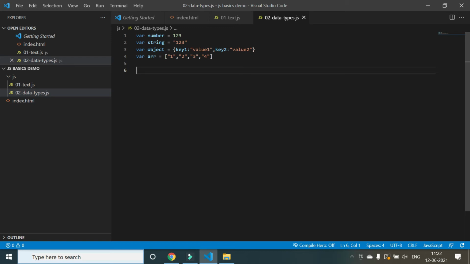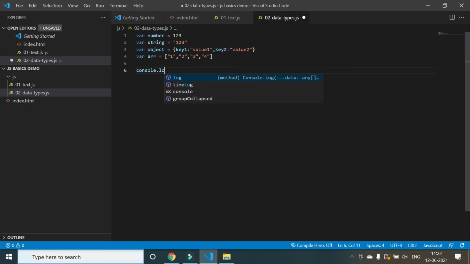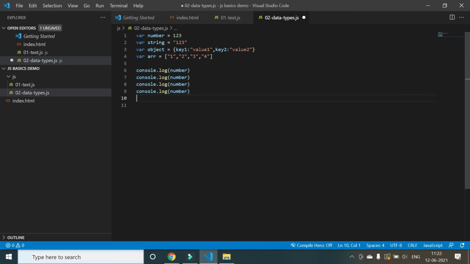Let's try to console log these variables and see how they appear in our console. Let's give here number, and you can click shift alt and down arrow. You just have to highlight this number and press shift alt down arrow to copy, so that line will be copied over to the next line. Let's copy this and I'll paste it here.